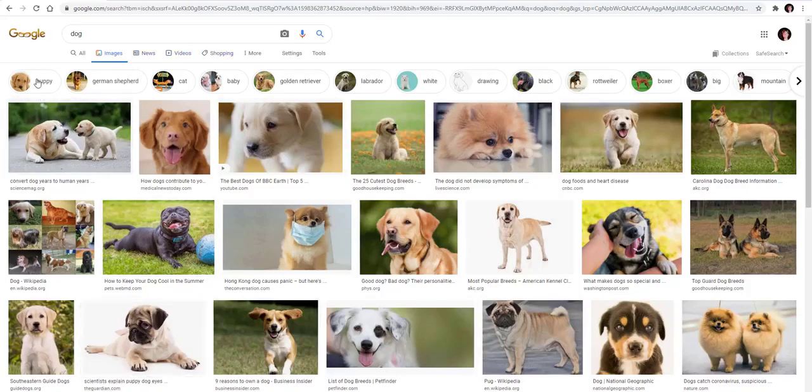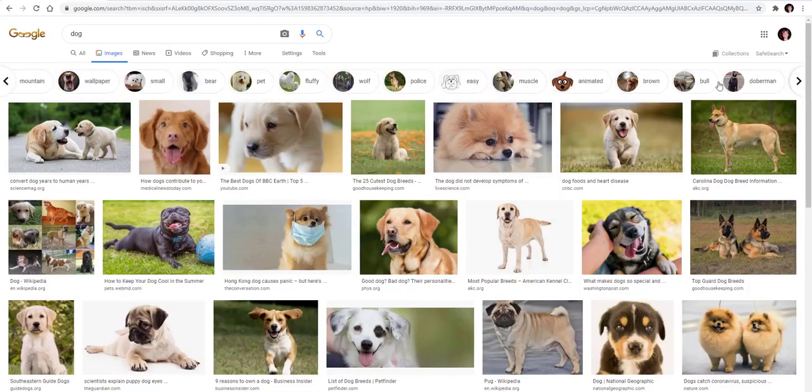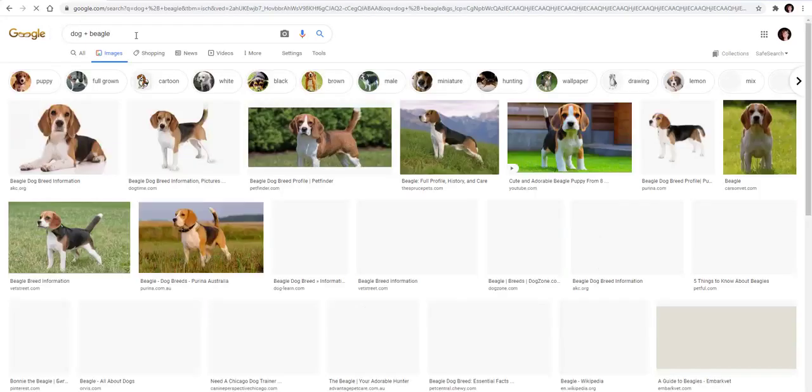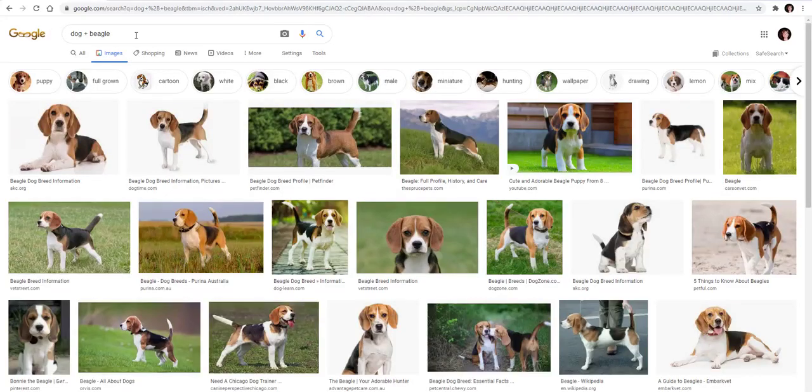But a nice thing about Google is it will break down some things across the top, thinking, okay, is this something that you're looking for? Are you looking for puppies, a certain breed? It gives that across the top, different types. And so you could narrow it down this way a little bit more. You could type in dog and then put plus and beagle, and it would give you just beagle dogs, or you could just type beagle dog, whatever you want. So we're going to use this as our premise for today's image searching.